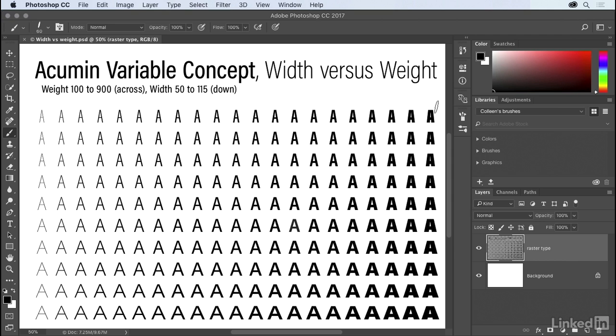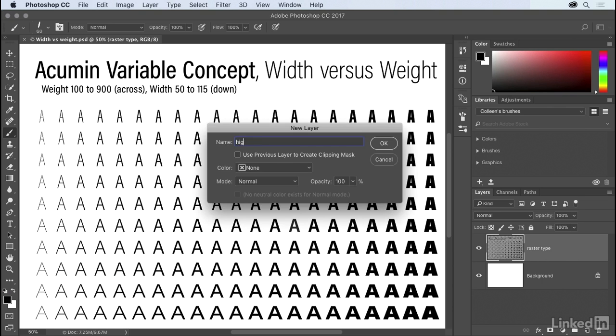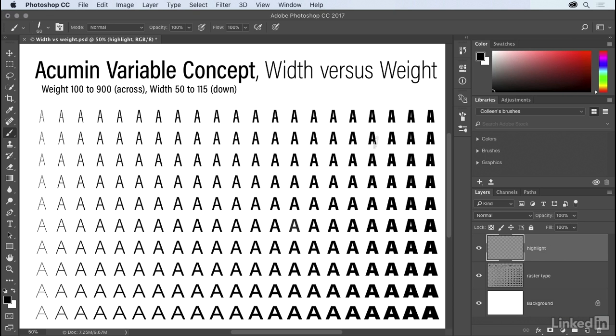Now, even though this is a pixel-based layer, I went ahead and rasterized the type because otherwise the file was unbelievably huge. But that doesn't mean I want to paint directly on this layer. In fact, I want to protect this layer, so I'll create a new one by pressing Control-Shift-N or Command-Shift-N on the Mac. And then I'll just go ahead and call this new layer Highlight and click OK. And that way, all of my type will remain unmolested.